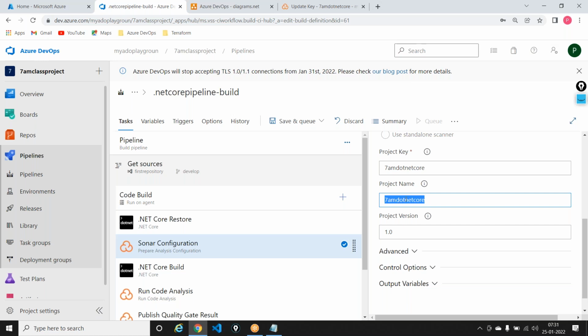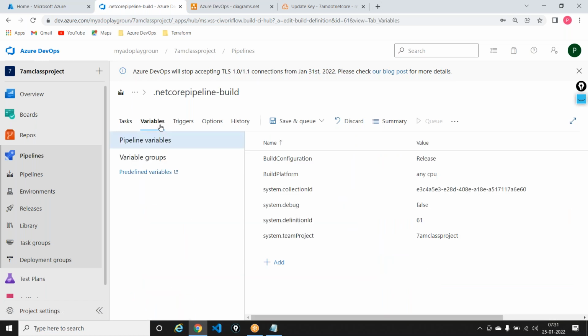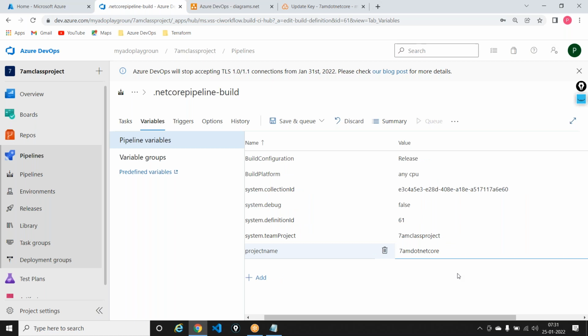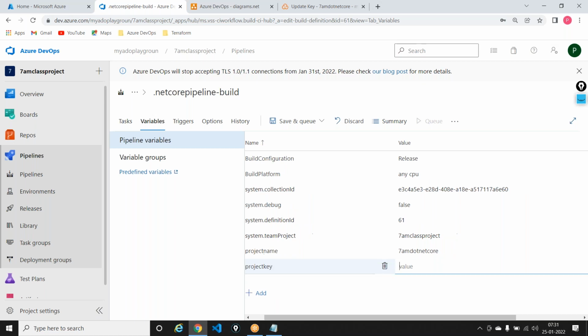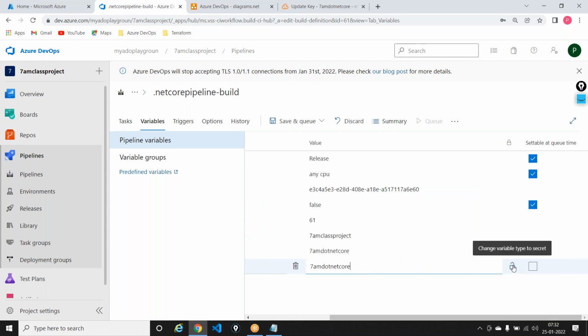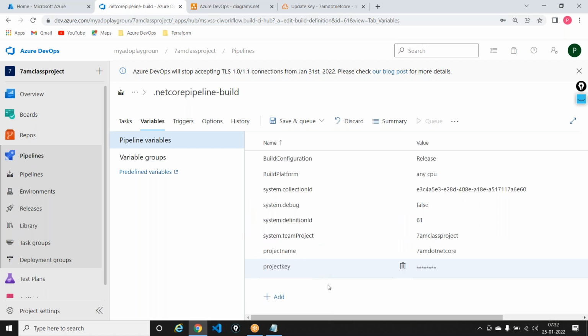So instead of giving the project name directly here, I'll go into something called variables. I'll add a variable called project name, and I'll give it the value 7am .NET core. And finally, I'll add one more called the project key, which is the same value, but this is sensitive information. So I'll scroll to the right and change the variable type to secret. I'll lock this. So this is now a secret. This is how I pass a secret value in Azure DevOps.